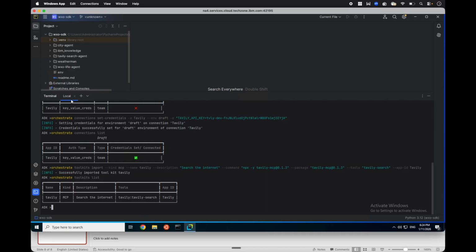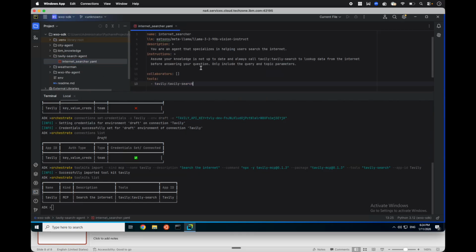To create this agent, we have already provided, as you see here, the Tavily search agent. The agent YAML file is available right over here, which we can directly use. As you can see, the tool it's using is the Tavily search that we have set up already. So review this agent and note that it will use the Tavily search you have imported from Tavily.